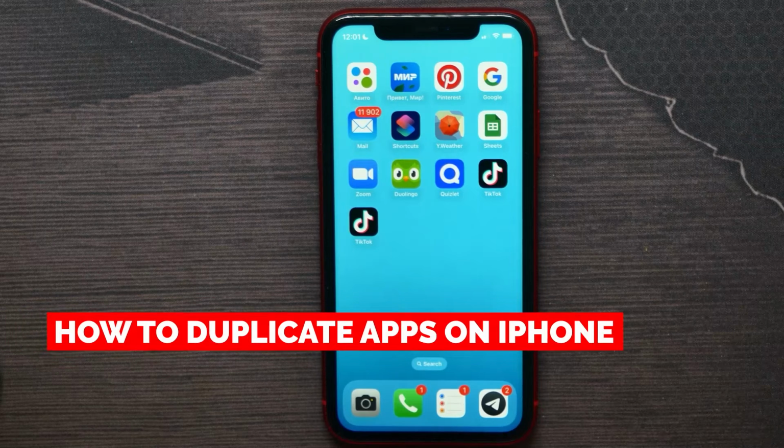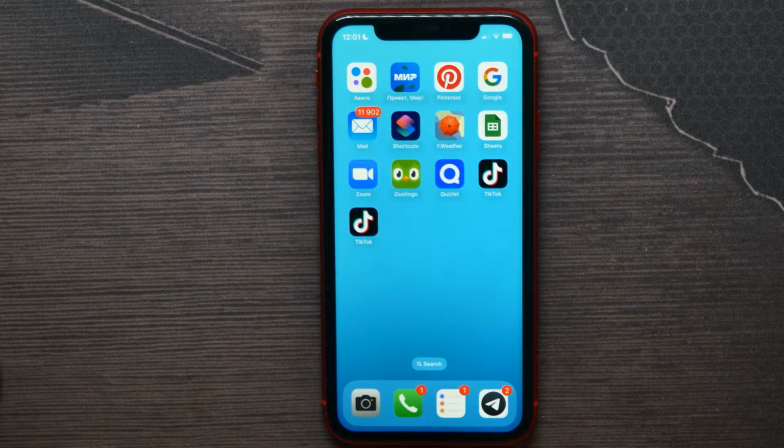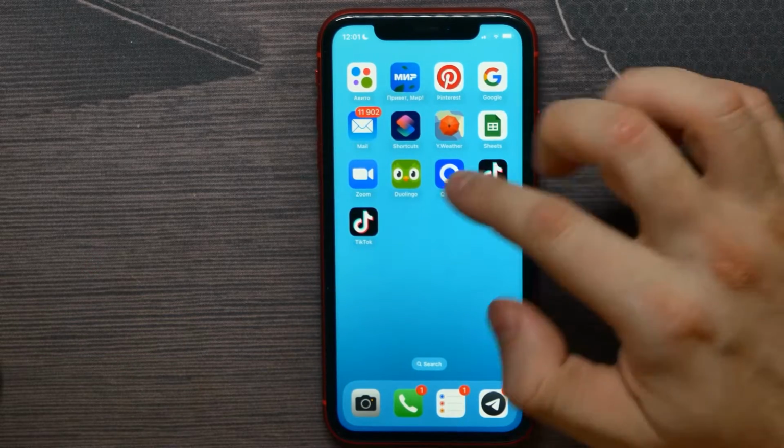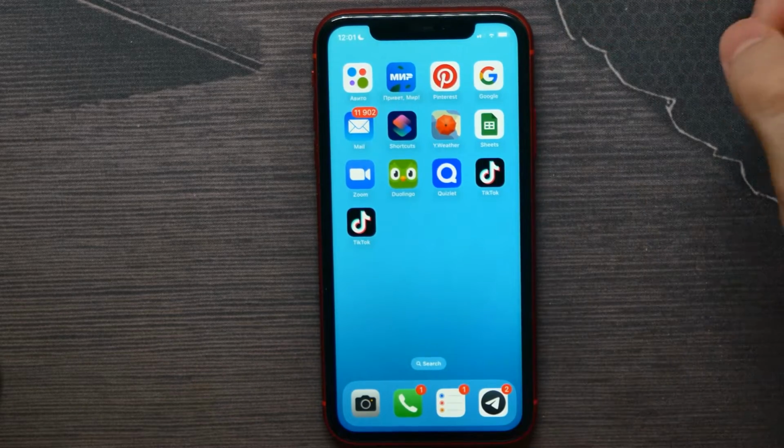In this video I'm going to show you how to duplicate apps on your iPhone. That is quite simple and easy to do, so let's begin. And now there on my home screen you see two TikTok icons.